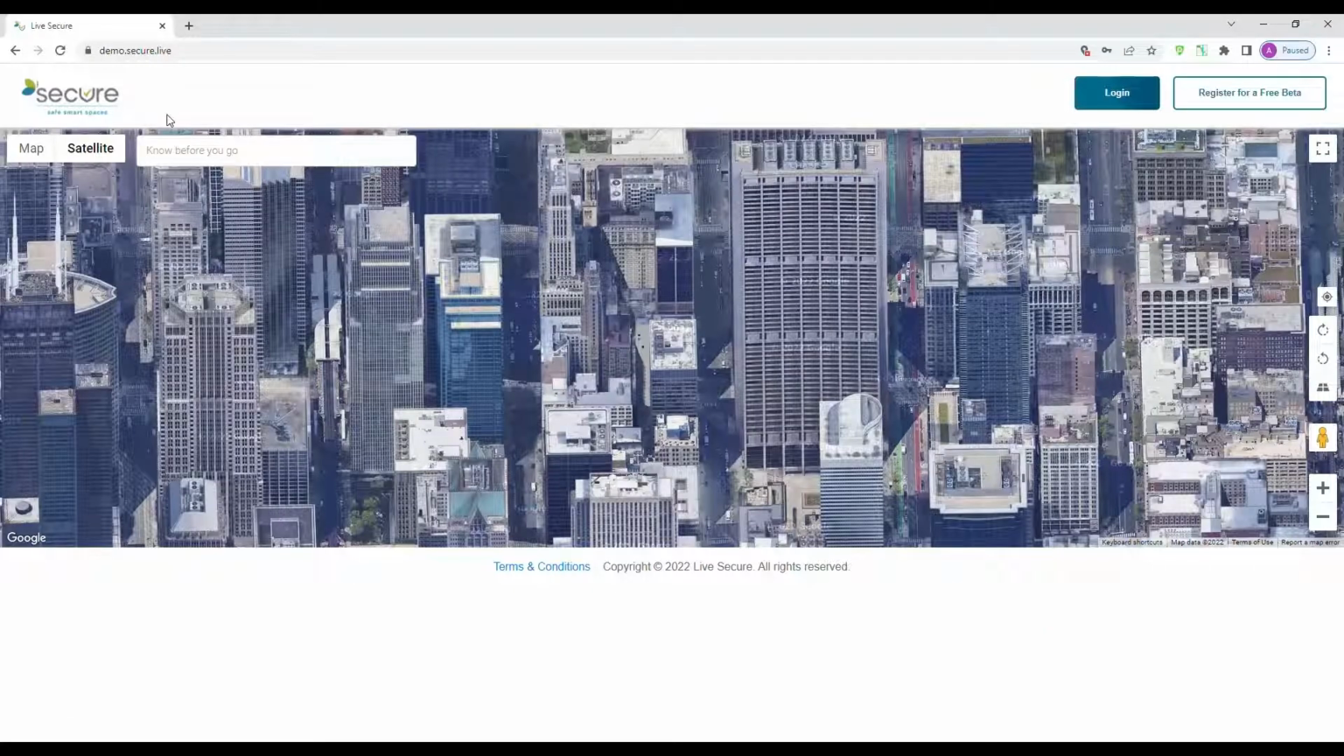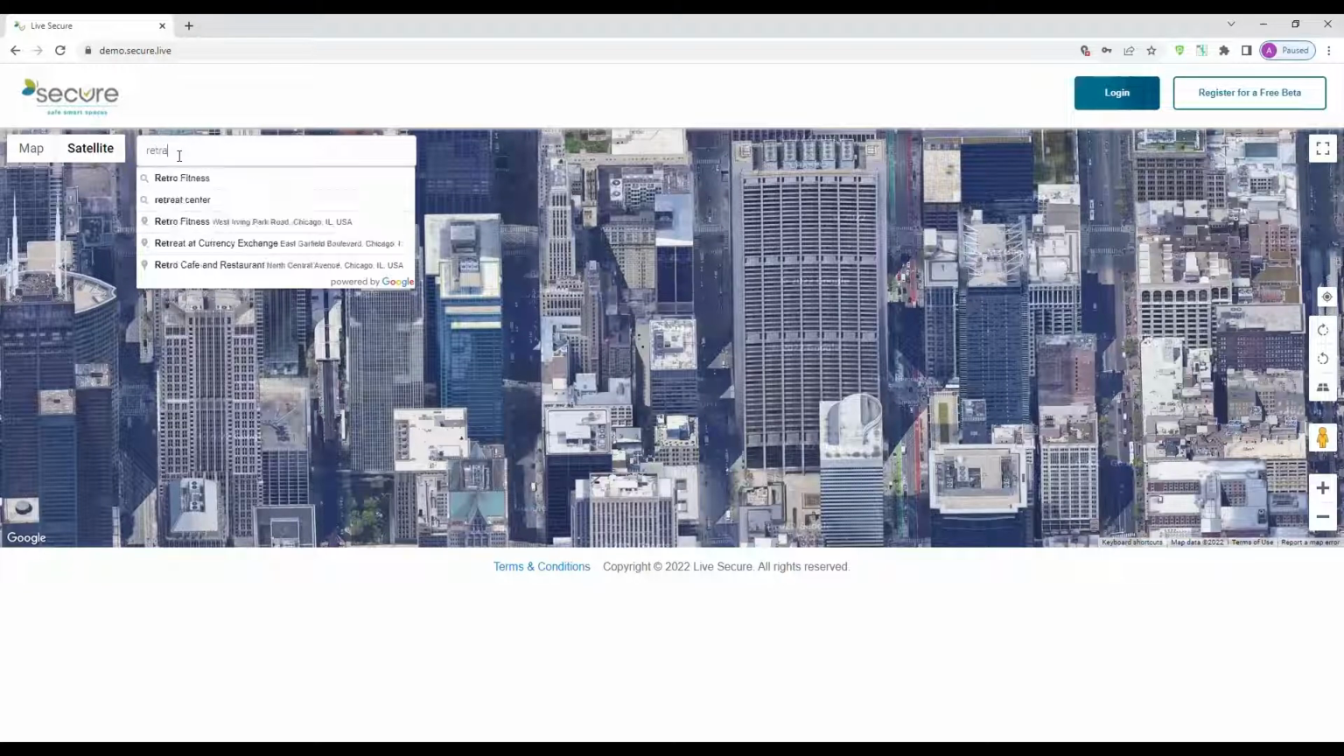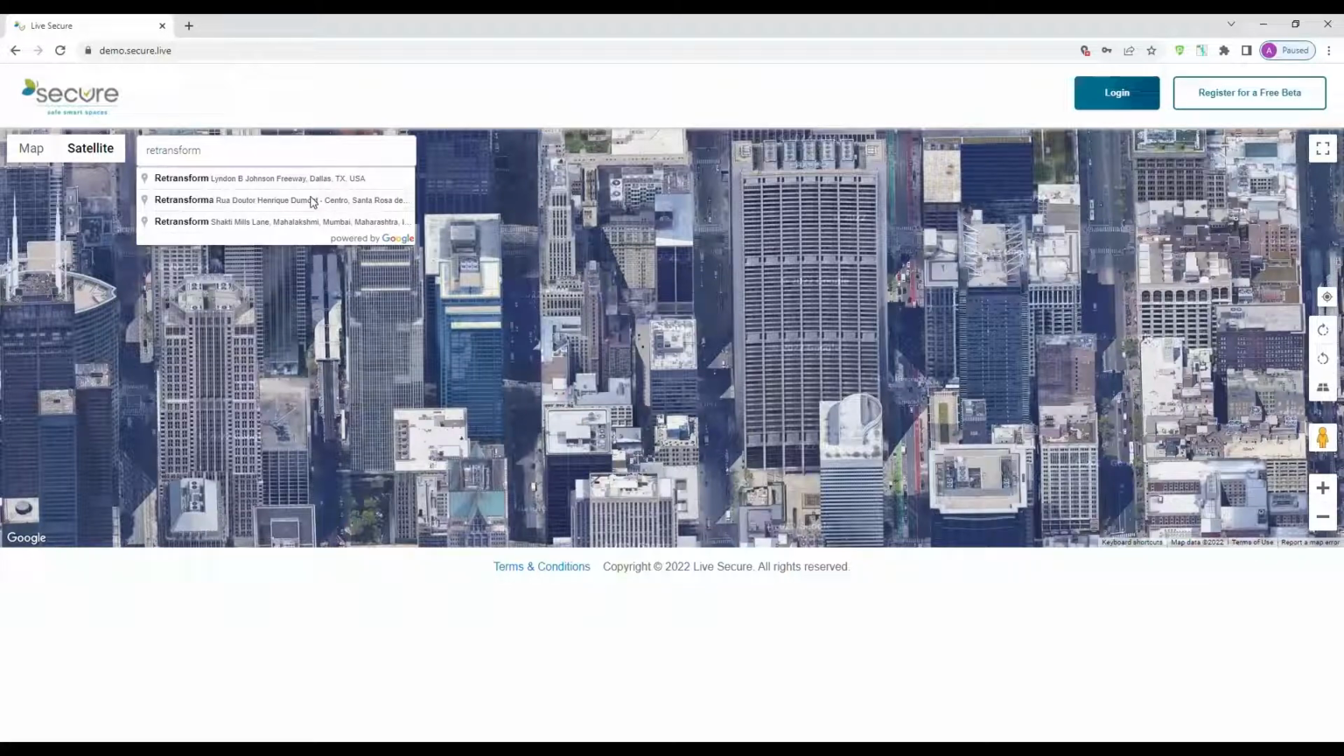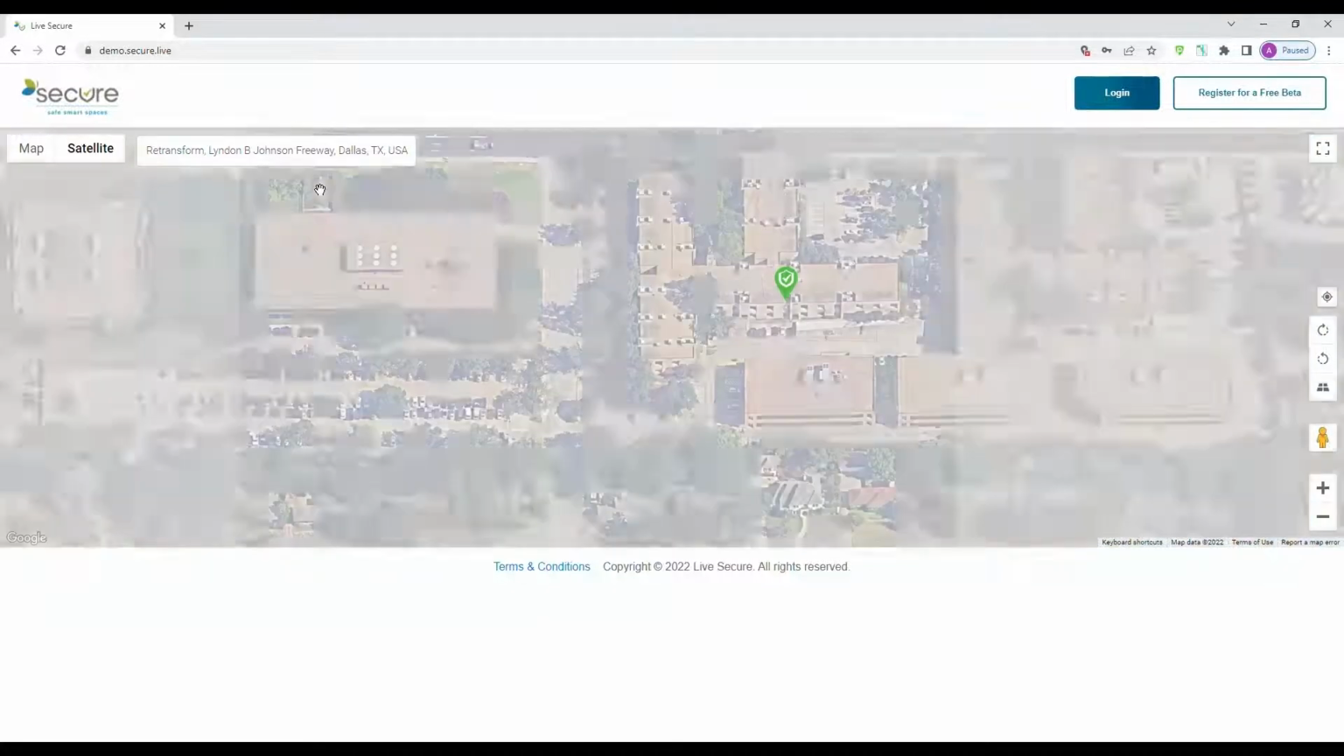Secure is available online and can be accessed through your browser and most Android and iOS devices. The screen that you see right now is our web interface and the landing page for any visitors or guest users. Guest users have the access to view all of Secure's environments, which are set as public by their respective property managers. Using the Know Before You Go feature, you can search for any Secure space on the map. In this case, it's our Retransform office in Dallas, and get the information about it.